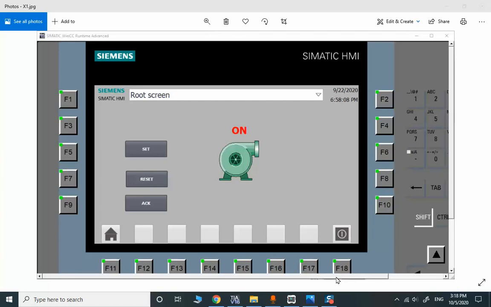In this topic, we will create a very simple ladder program to control the drive, and we will add a very simple symbol from the semantic HMI symbol library to add some visual aid for the operating team. We can control the drive from the HMI, we can set and reset the drive, and in case of any error, we can acknowledge the error.